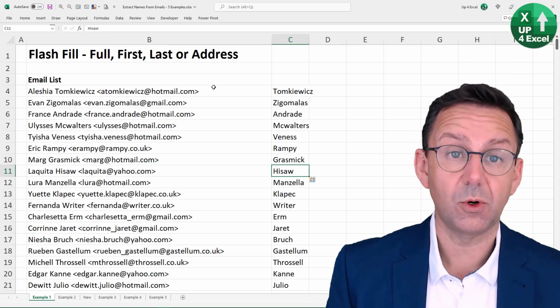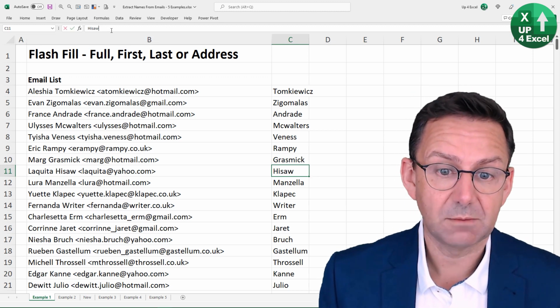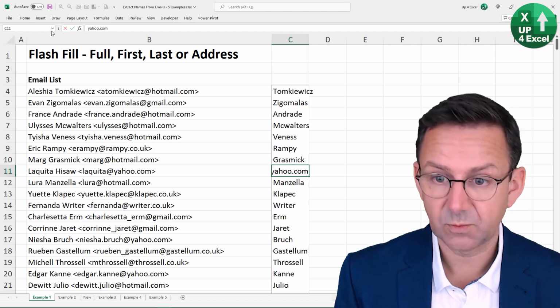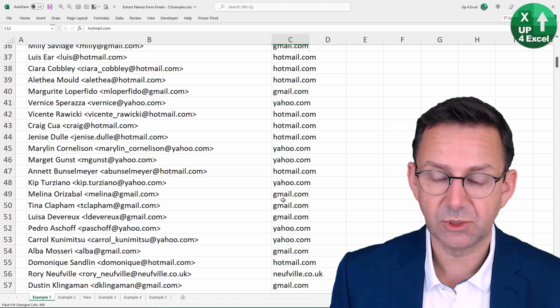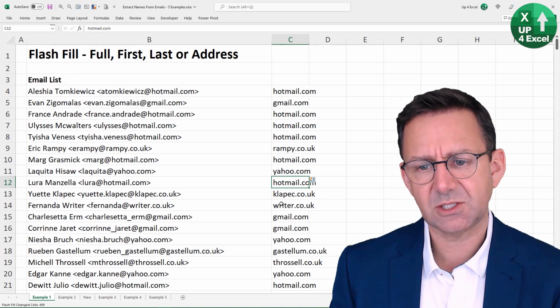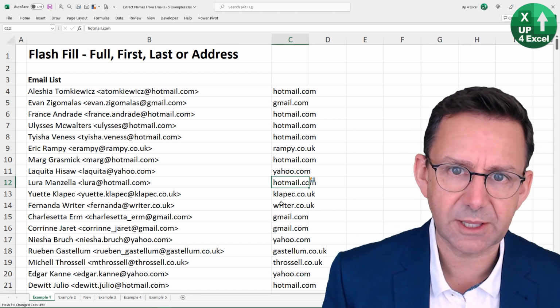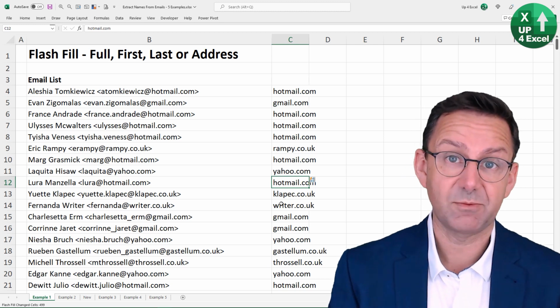And you can use this for all sorts of things. So I want to know, say, the domain name there. So this one's Yahoo, so I could just put yahoo.com, for example, and we're picking them all up here, all the different domains. So that'd be a really good way of picking up that data if you wanted to, say, filter it to just particular domains or something like that. So that's flash fill. You can use it to pick up any part of text from anything else.